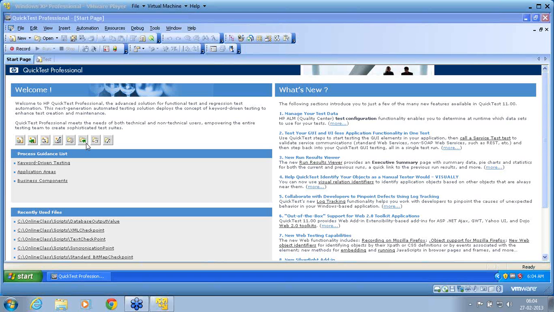For connection to the respective database, you should have a driver installed. That driver enables you to pass the information from QTP to the database and from database to QTP. It's a bidirectional information transfer agent. Once you have that, then you can manage database checkpoint as well.